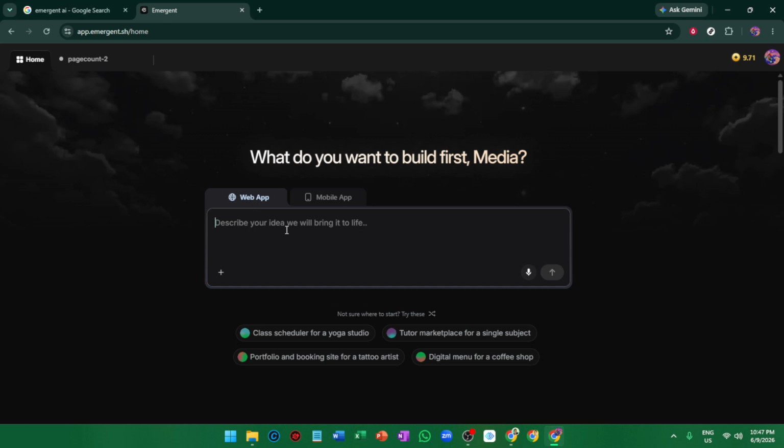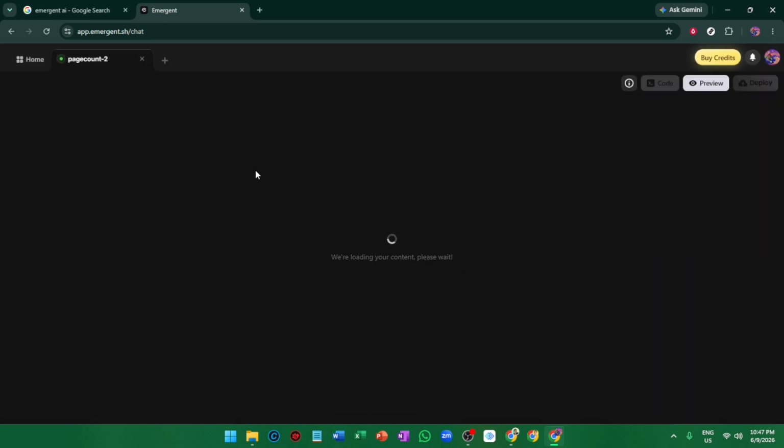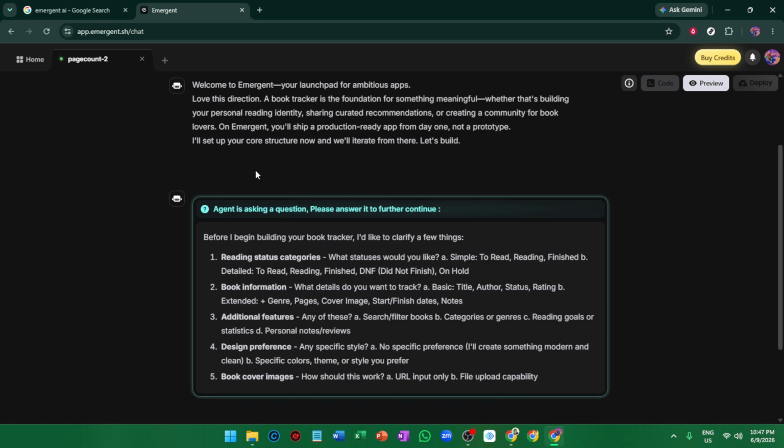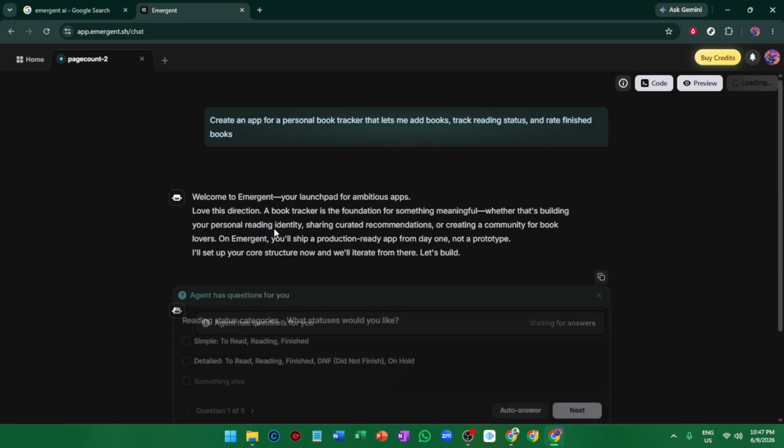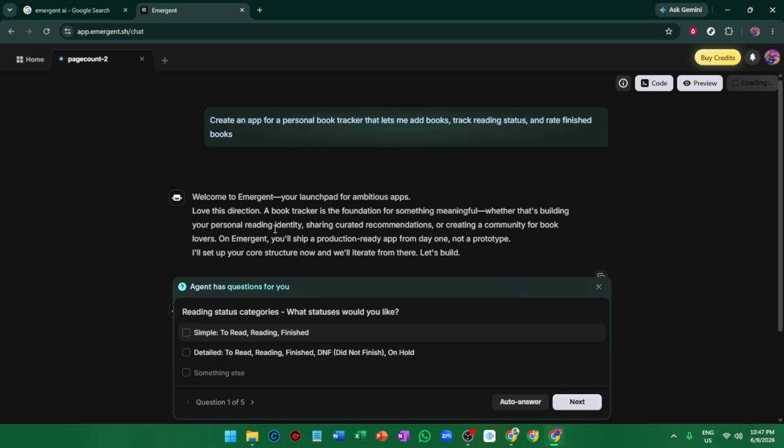After you submit your prompt, let the AI build. At this stage, Emergent AI will begin generating your application based on the instructions you provided. Depending on the complexity of the project, this may take a little time, so just give it a moment to finish processing. When the build is complete, Emergent will provide a live preview link.